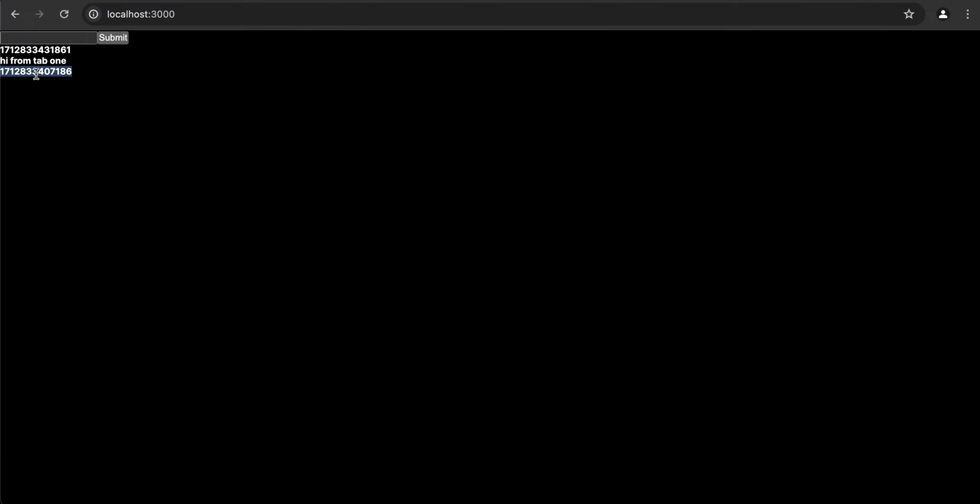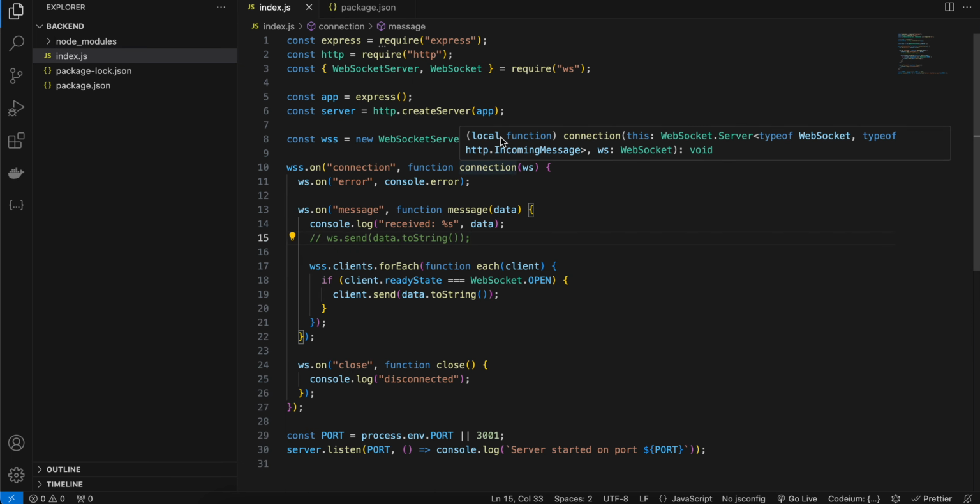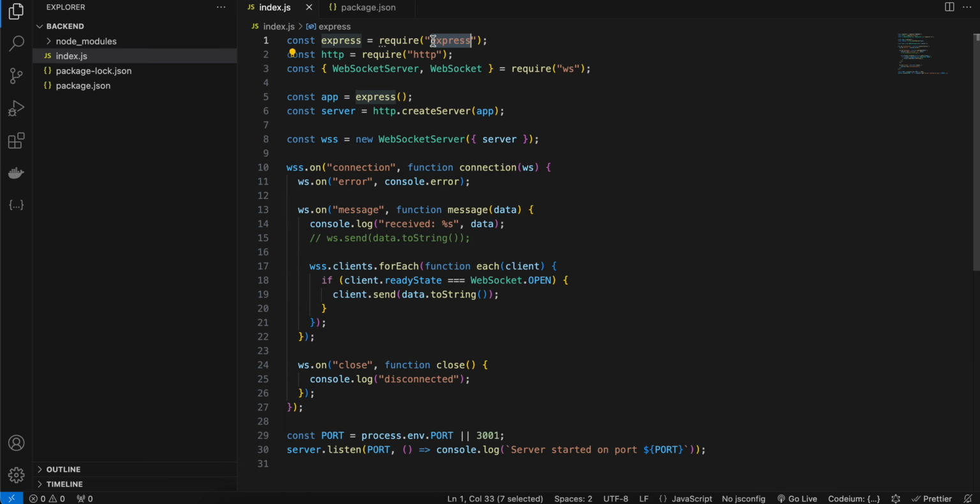So yeah, anyways, next after you install all these dependencies, you will have to go to index.js, and here we are importing express as well as http, and I have also imported ws, WebSocket server as well as WebSocket.